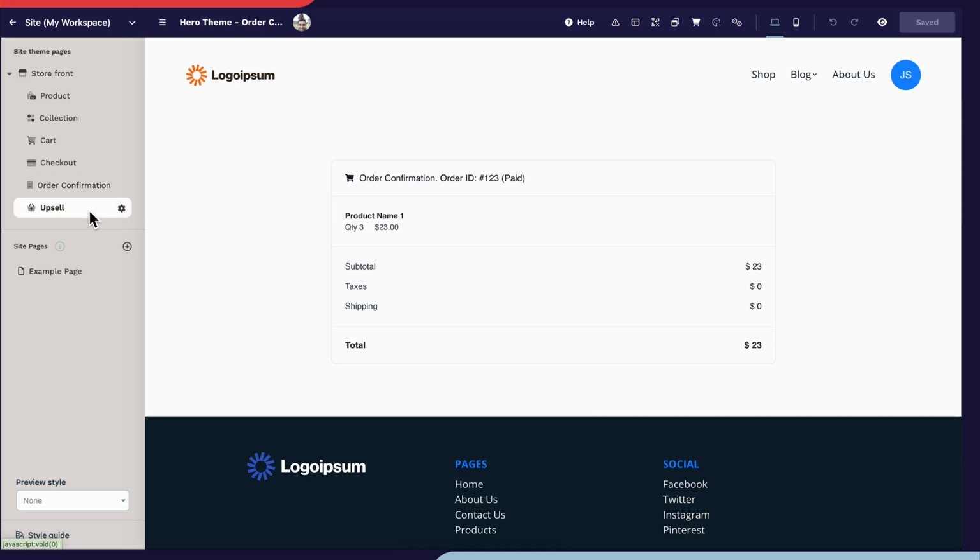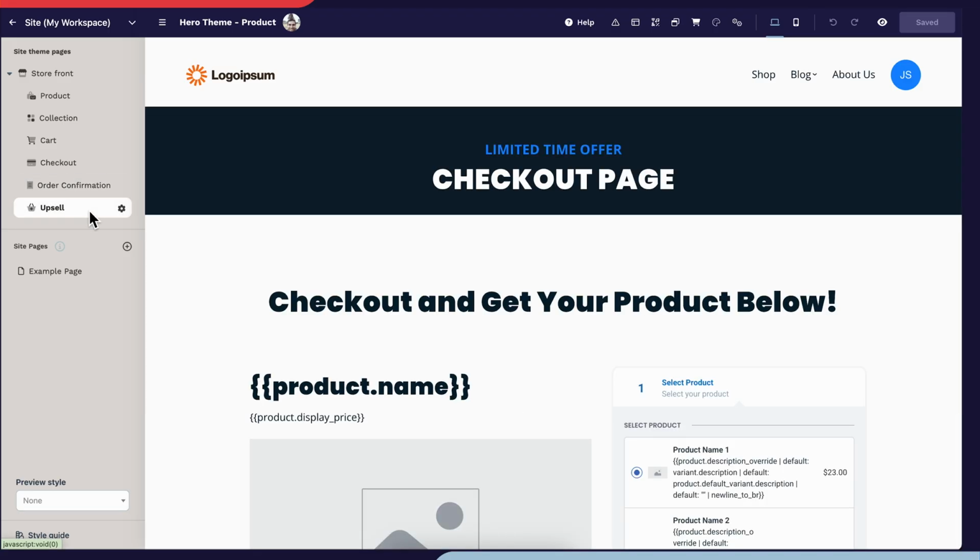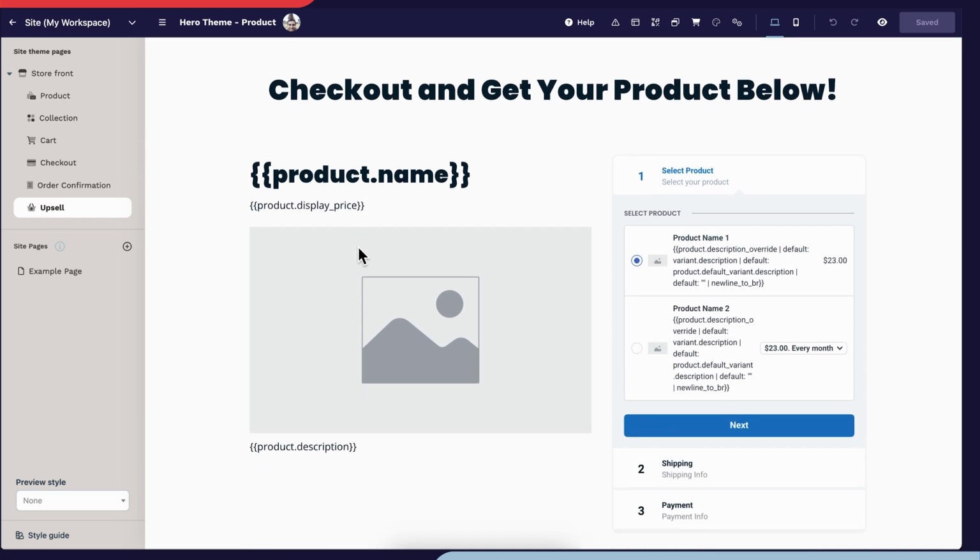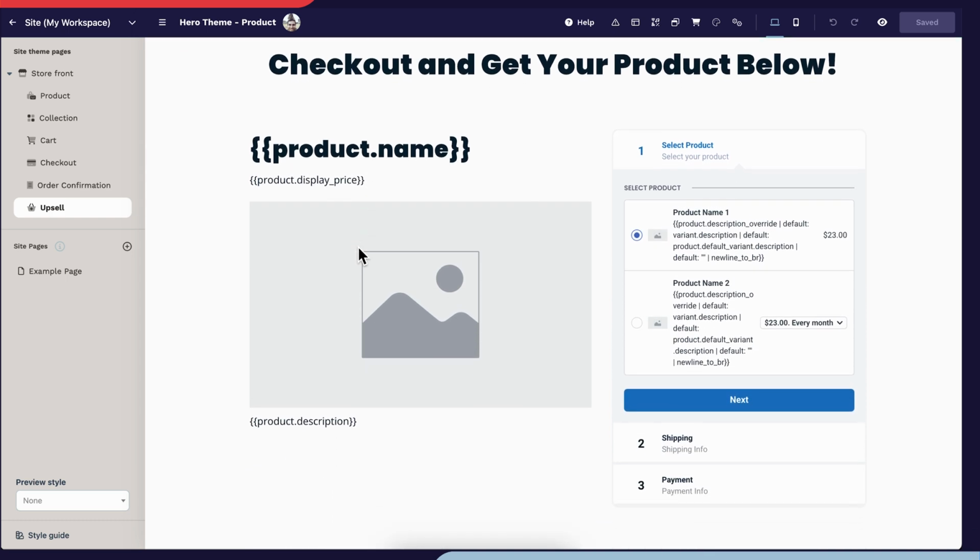And then last, we have upsell. The upsell page is going to be a post-purchase offer page shown after a customer completes their initial checkout in the store. Unlike in funnels where upsells are part of the checkout sequence, store upsells appear after the order has been confirmed, giving you one last opportunity to increase the order value.